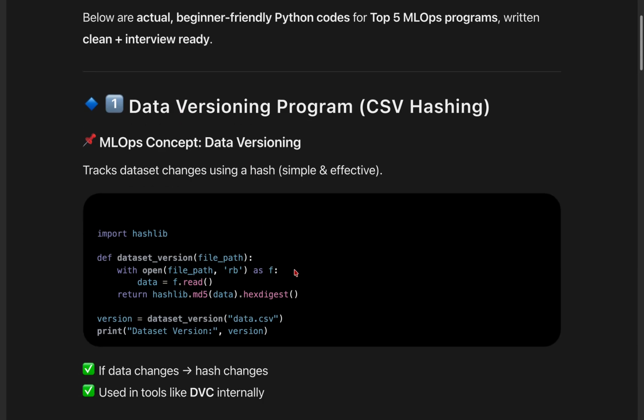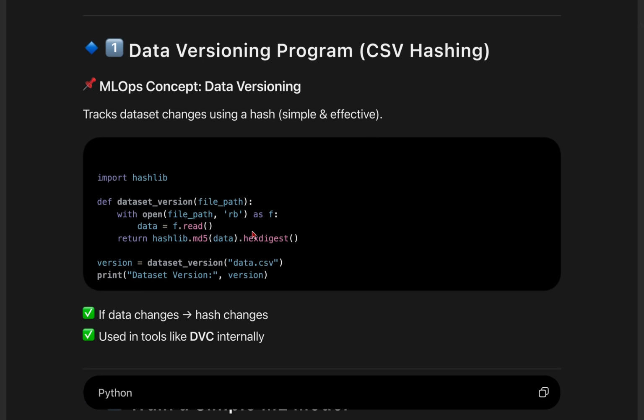For this data versioning, we have hashlib, one of the modules. From the hashlib module, we use the MD5 function, and in the MD5 function, we pass the data. And how we pass the data is, first we create a function. In the function, we pass the file path where data is stored, and then we use the with keyword. This with keyword is to open and close a file.